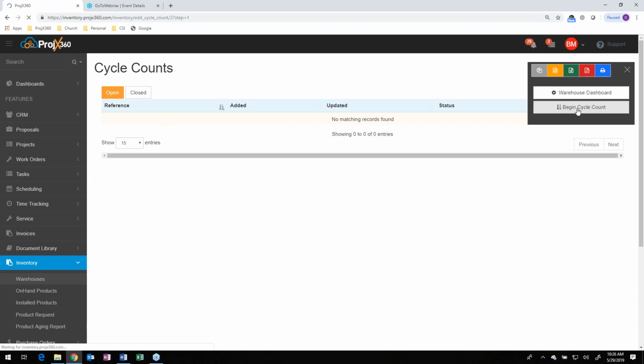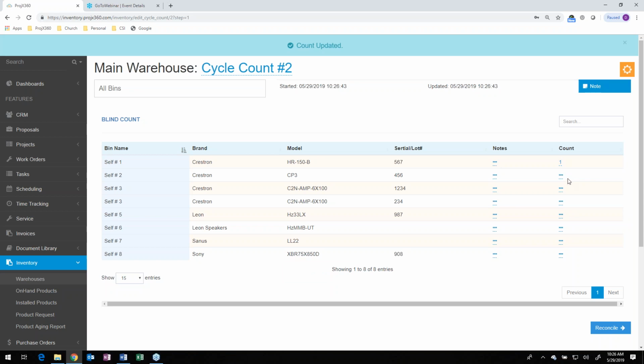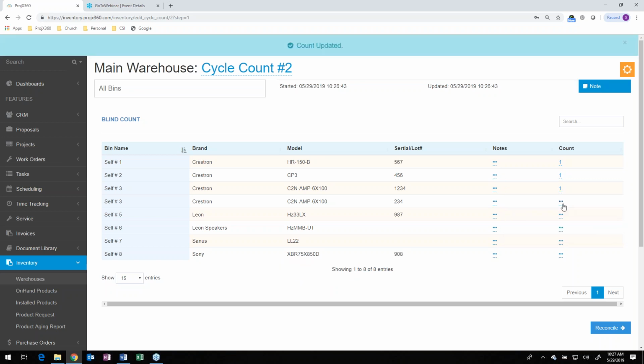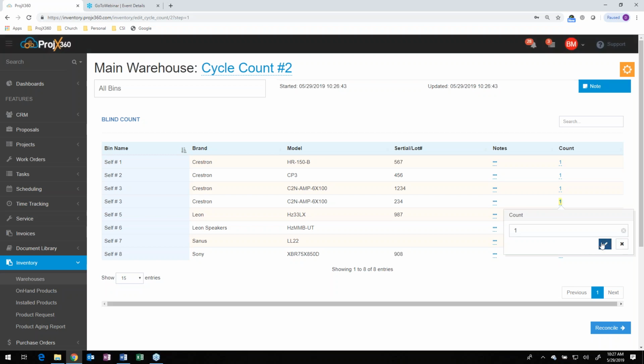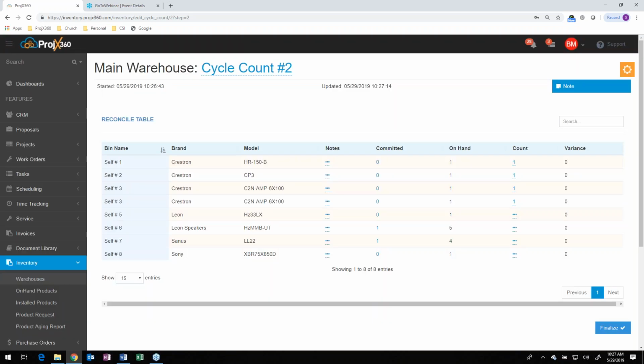When you begin a cycle count, it's going to pull up all your product that's in that warehouse. You can put notes there, but it's going to ask you to do a blind count: how many do you have? The people doing the cycle count will enter what they're counting. As they go through and do this, when they're done, they can go to reconcile. It'll reconcile the cycle count and show you what you actually have on hand and what's committed, and give you your variances and all that kind of stuff.